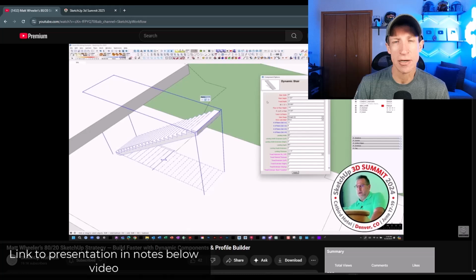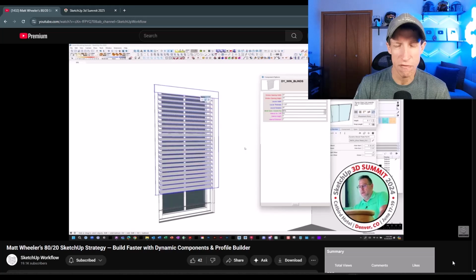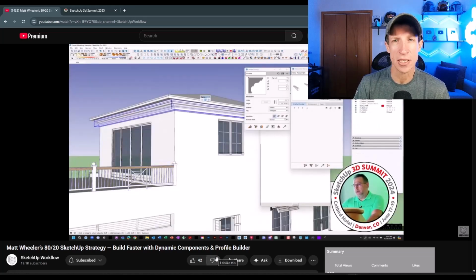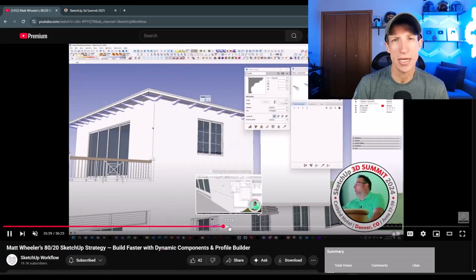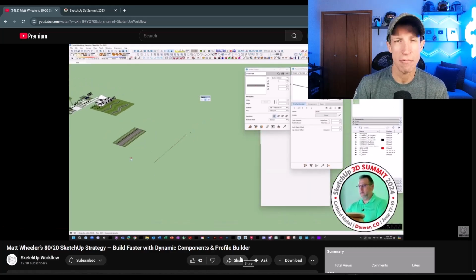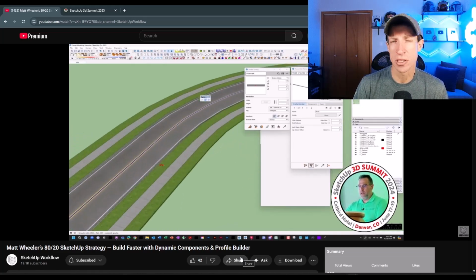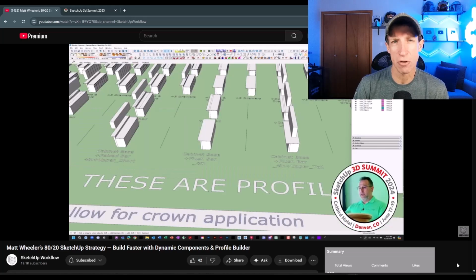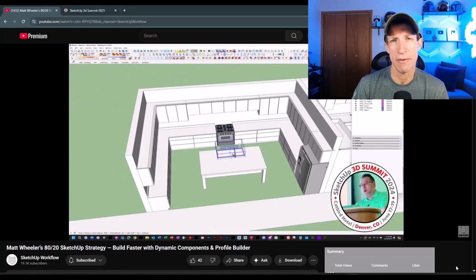Basically, Matt talks about his practical workflow for using both dynamic components and also Profile Builder. The first half of the presentation talks about how he's using dynamic components inside of his models in order to really quickly iterate and make changes. And then in the second half of the video, he talks a little bit more about how he's using Profile Builder in order to make models that are easy to change and adjust. The way that Matt approaches this is very practical. Especially at the end, he talks a little bit about why he uses model boneyards as opposed to something like Component Finder. Completely changed the way that I'm looking at my component libraries moving forward.